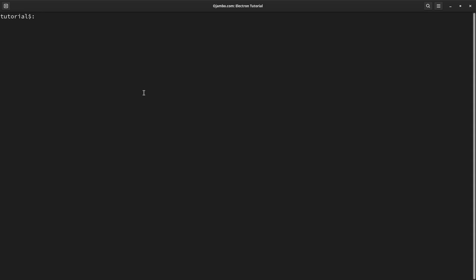So the first thing we'll do is create a folder for the application. I'm in Fedora Linux here, so I'll just create a folder called Hello World, and I'll change directory into the folder. Now, the first thing we need to do is create a package.json file. So I'll use npm init.